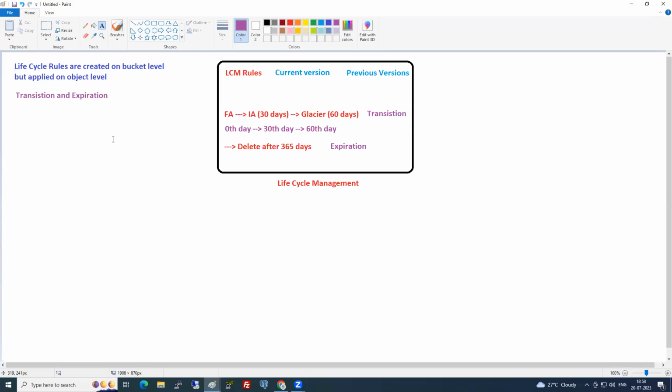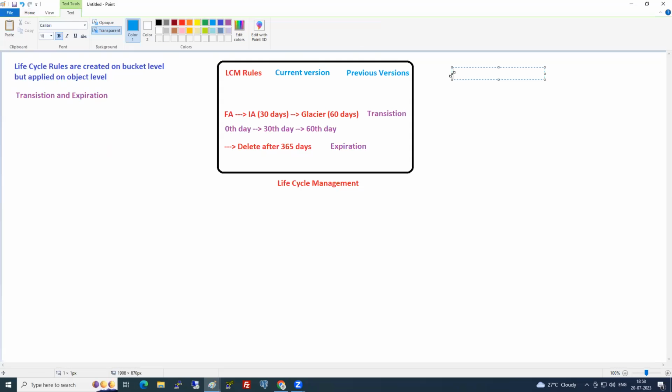So guys, in S3, there are small features. It's a very simple service, but you have so many features. Is this clear on the lifecycle rules? Okay, I'm making it very simple. Now you have small features like this.